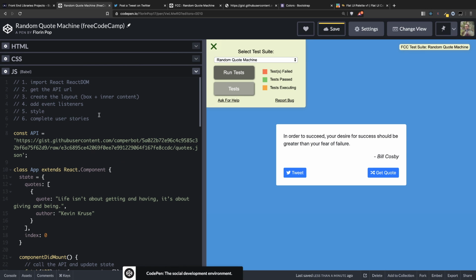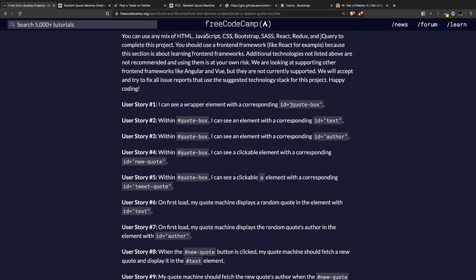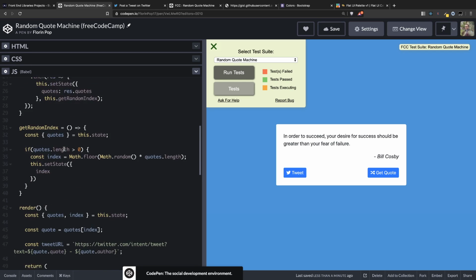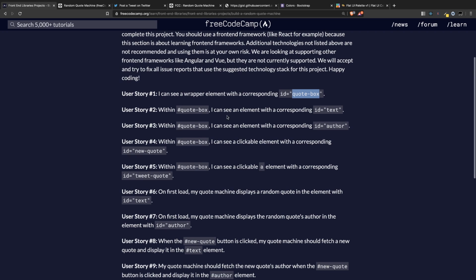test. Okay. So we have React, we use the API, we created the layout, we added the event listener, we styled it, and let's complete the user story. So for that, we need to add all these IDs. I can see a wrapper with the corresponding quote box. Okay, so for our box, ID quote-box.